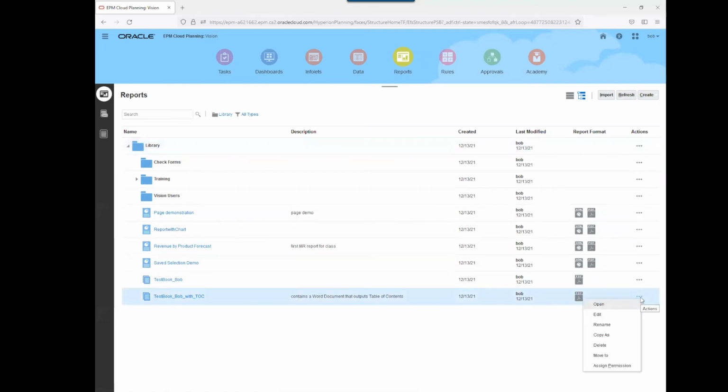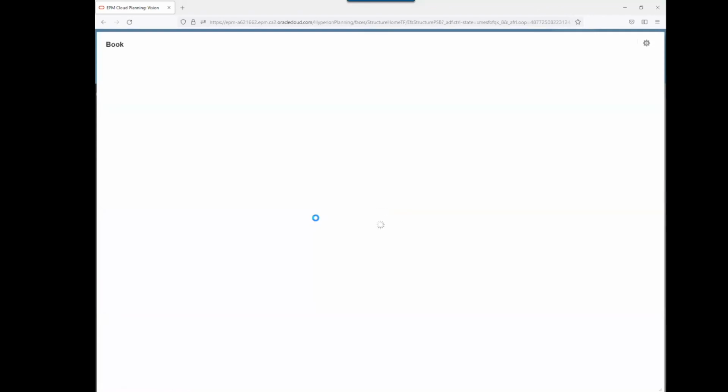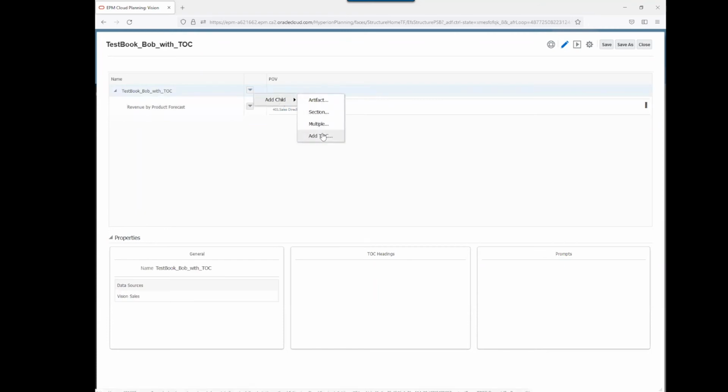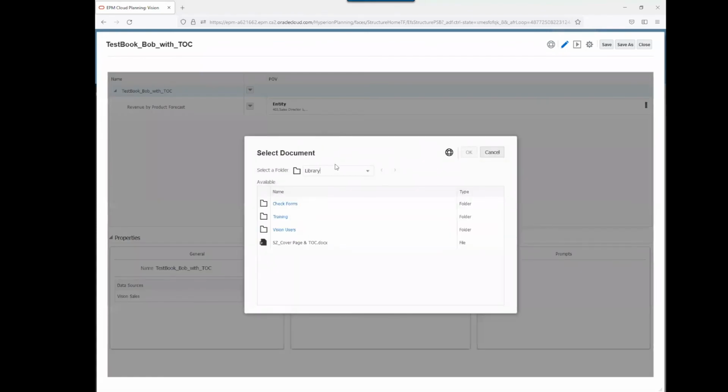I'll go into the book editor. So I'll edit this book. Yes, this book merely has one report, but the entity dimension has been set up so that there are 3 entities to be output when the book is opened for this report. To put that table of contents in, I click this little drop down next to the test book and say, add a child of a table of contents. Because I uploaded that into the library, I can select it right here and click OK.